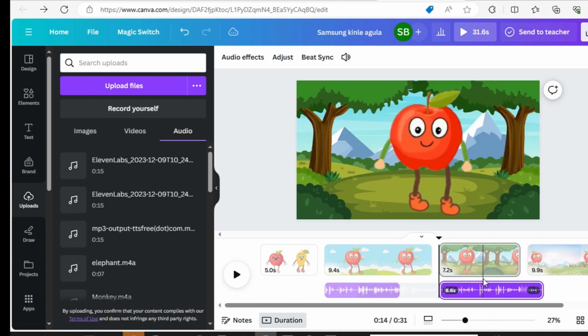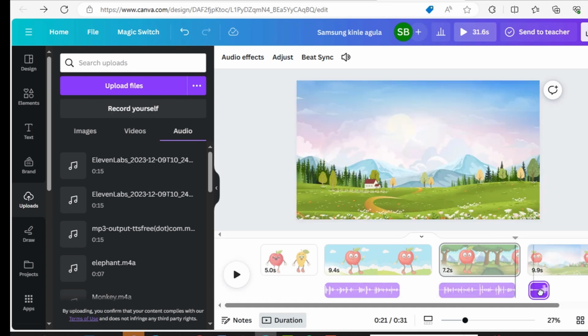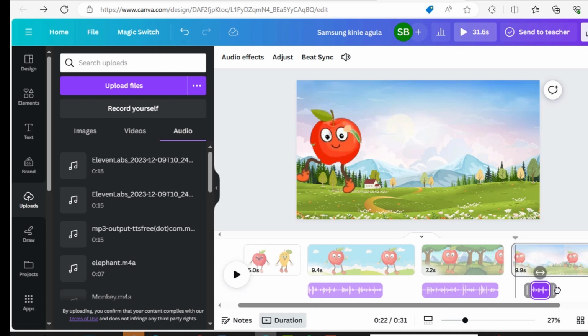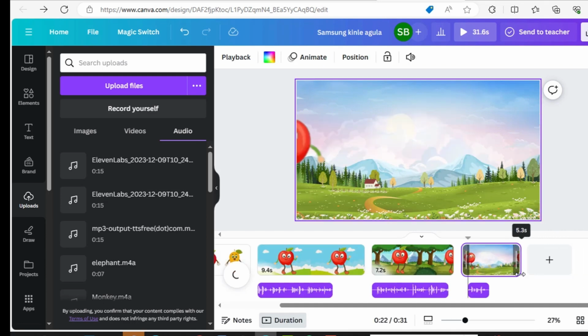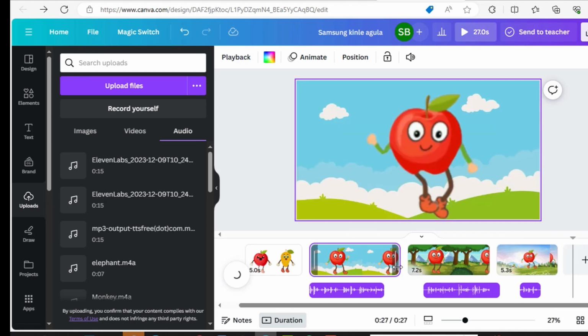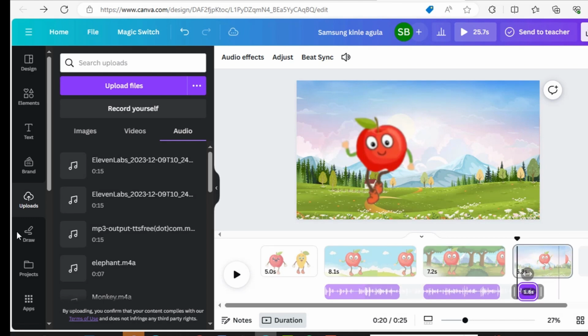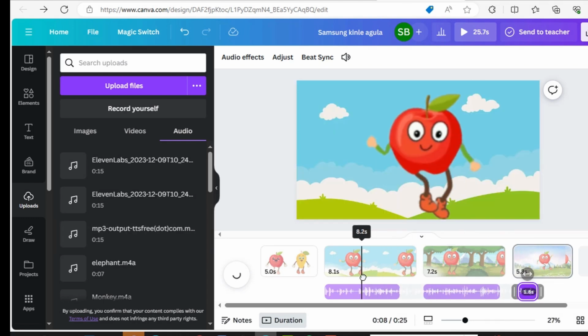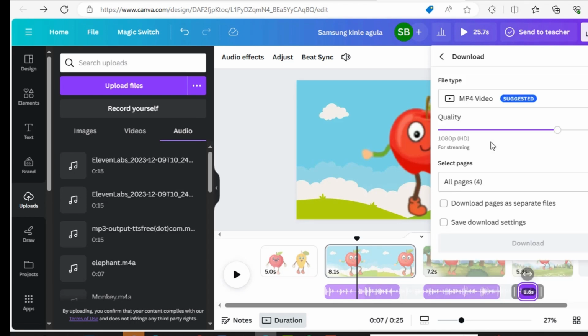If you downloaded 2 animated videos from that site, then split the audio into 2 parts. If you downloaded 4 animated videos, then split the audio into 4 parts. It's up to you. Just adjust the audio with the animated videos. Just split the audio and adjust the timeline. So, the first part of our video is completed and the output is here.